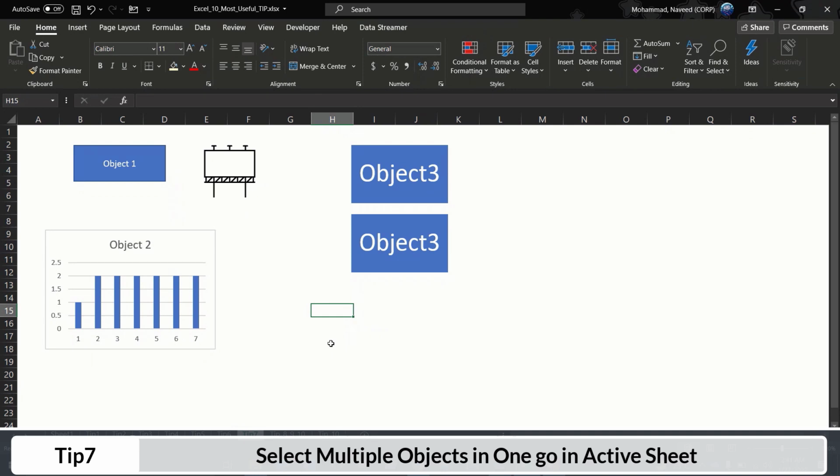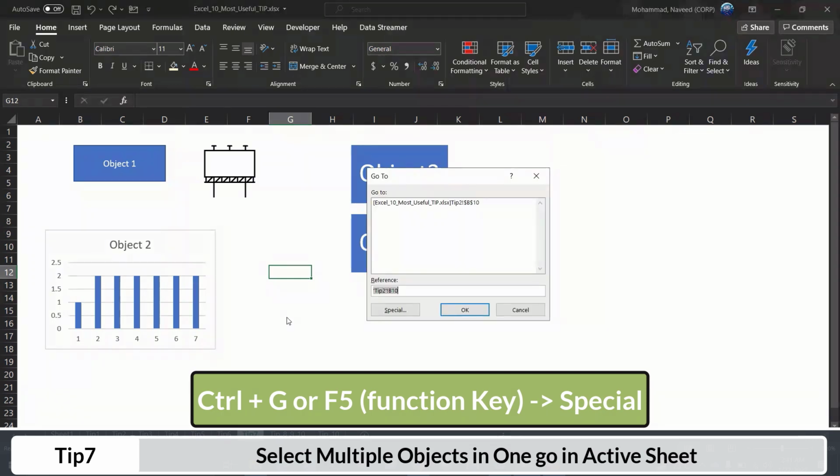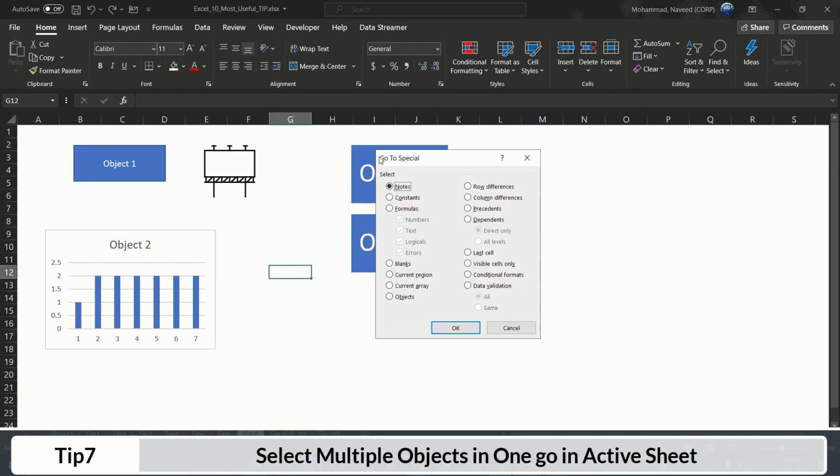What normally we'll do here, we'll use the mouse right to select these objects manually, right? But this is very time consuming. I will show you a simple trick to select all the objects in one go. And to do that, use the keyboard shortcut Ctrl+G or F5 to open this go to option, and from here click on this special button, which will open this go to special dialog box. From here you can select this object option and click OK.